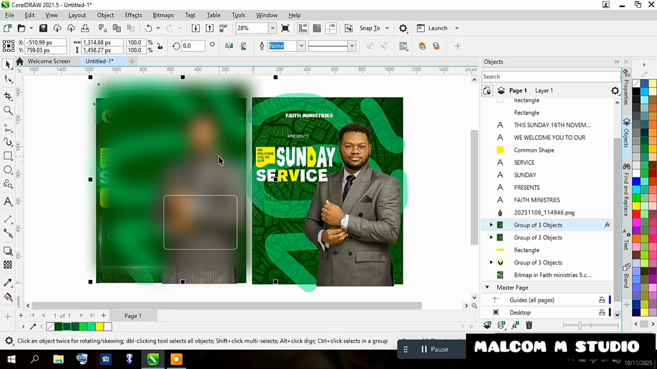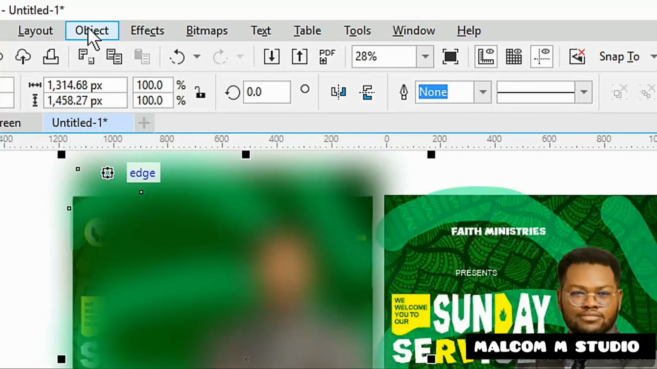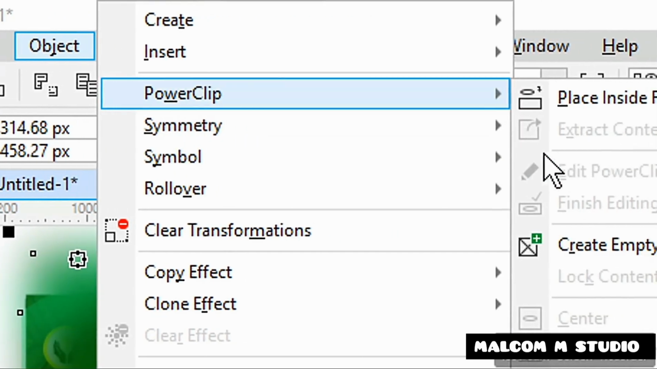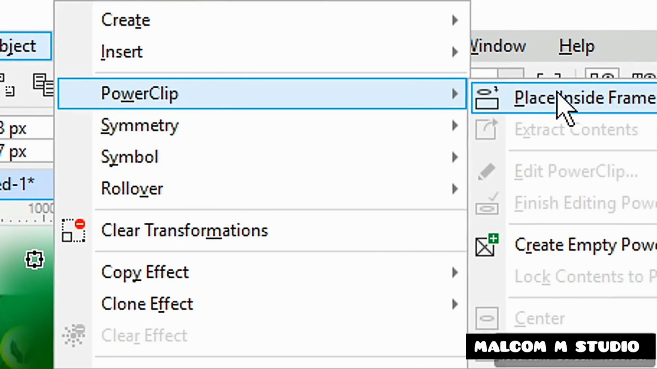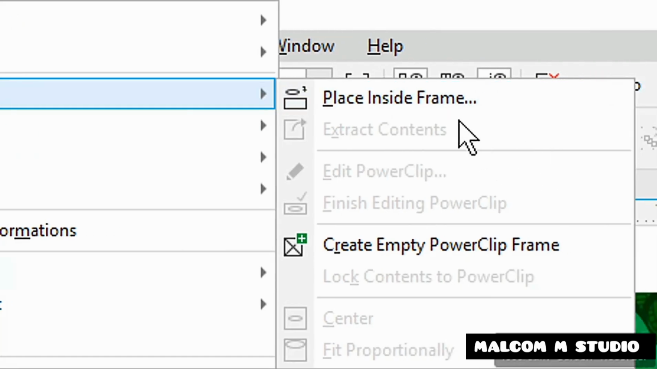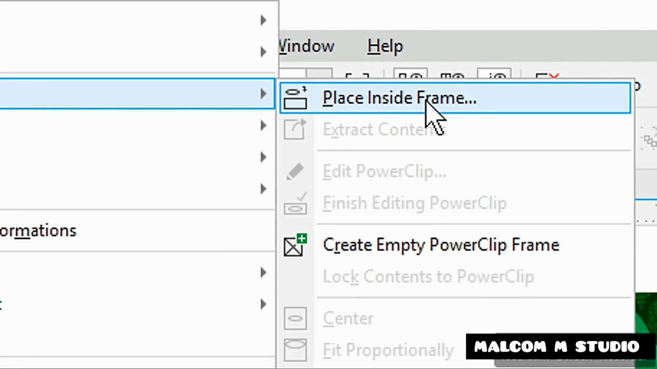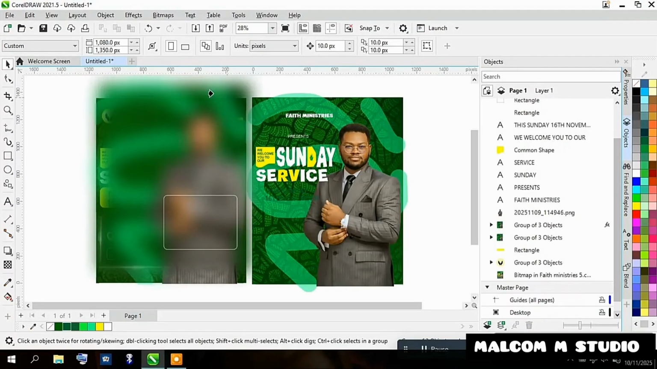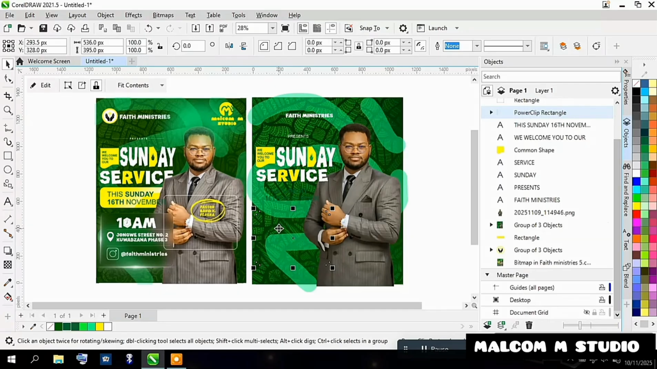So just select the image, go on the top panel and select object. On the options that will pop up, go on power clip and select here, place inside frame right here. Now move down here and press inside the box that we made, the text box that we made. Just press there. And now the image has been clipped inside.